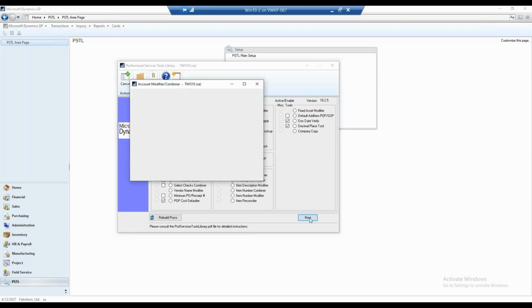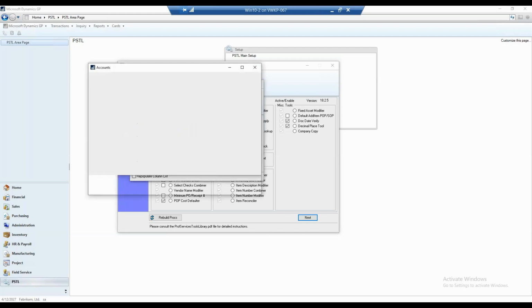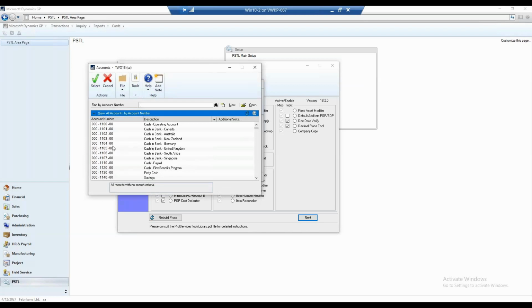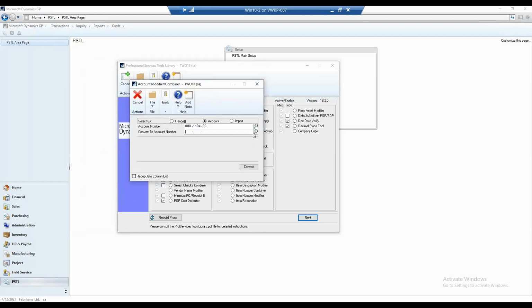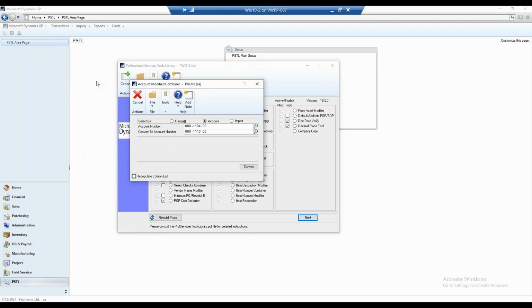So we go next, and we get a screen that looks like this. We can either select by range. If I click on range, I can say what's the current division and what's the current value, and what's the new value. Or I can do it by a single account. So inside here, I could grab my cash Germany, and if I go 1108, you'll see that 1108 is not there. So I'm going to move Germany to the bottom of the list underneath Singapore. And so like so, I can go select, and then all I have to do is hit convert.